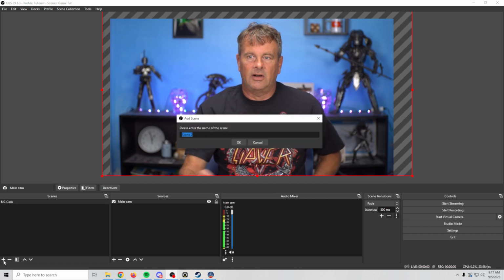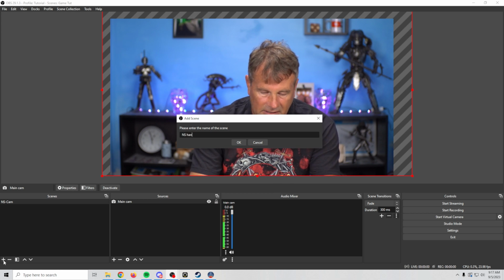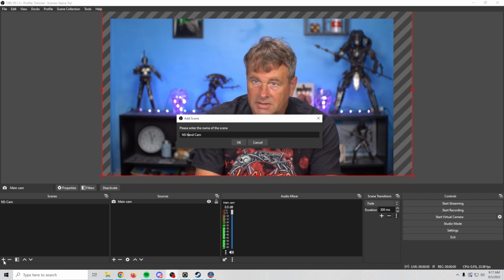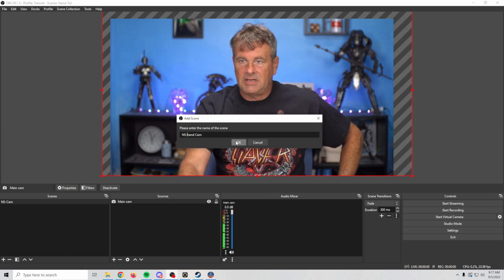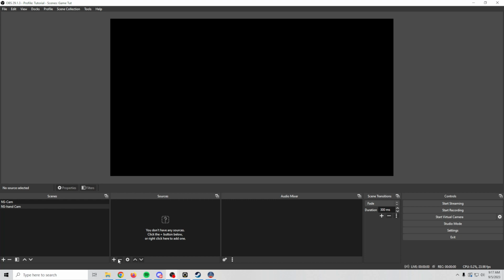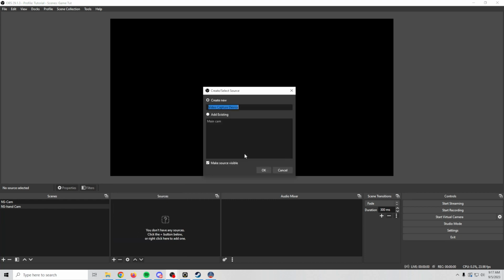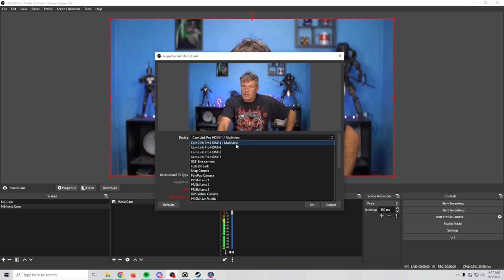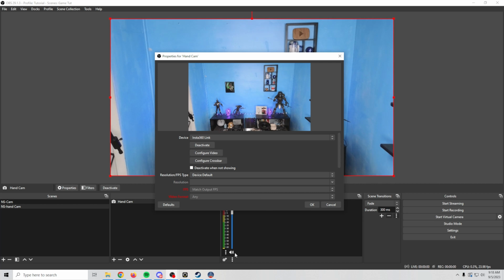We're going to add our other camera and call this NS Hand Cam. I like to put that little dash in there so it's easily identifiable. And then I'm going to click my plus and add a camera. So in this case, video capture device, and we'll call this hand cam and click OK, drop this down, and I'll select our Insta360.